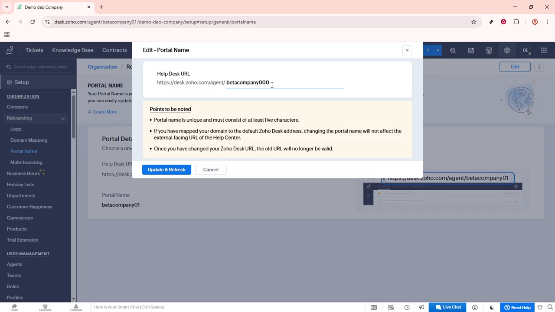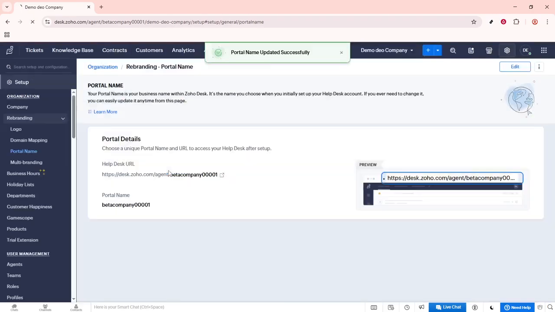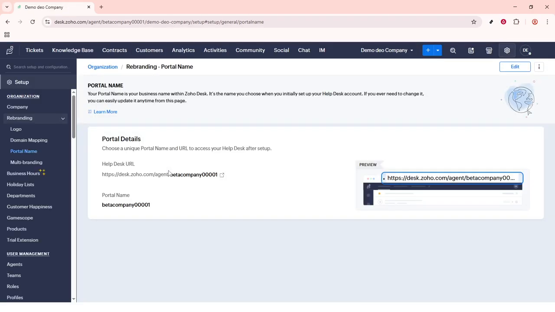Finally, to ensure that your changes have been successfully implemented, take a moment to preview your work by clicking on Preview. This enables you to see exactly how the new portal name is displayed to your users. It's a great way to double-check that everything looks the way you want before closing out the task.